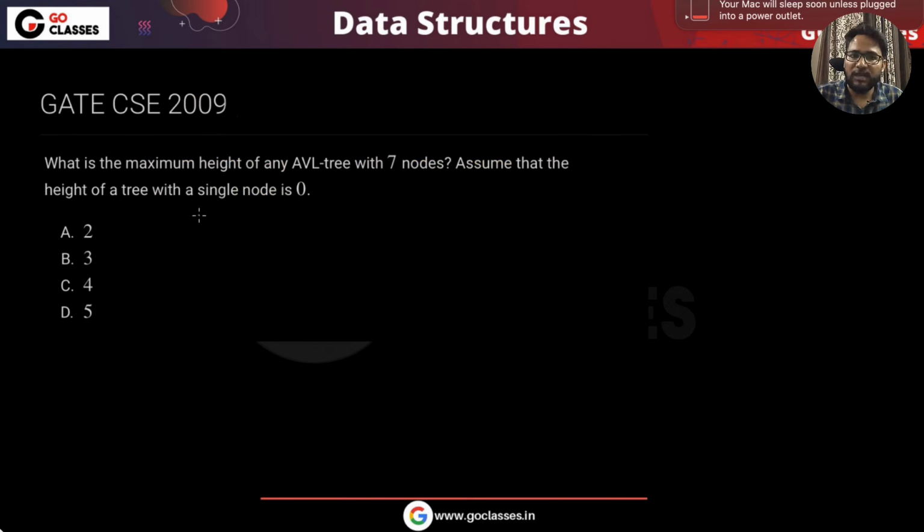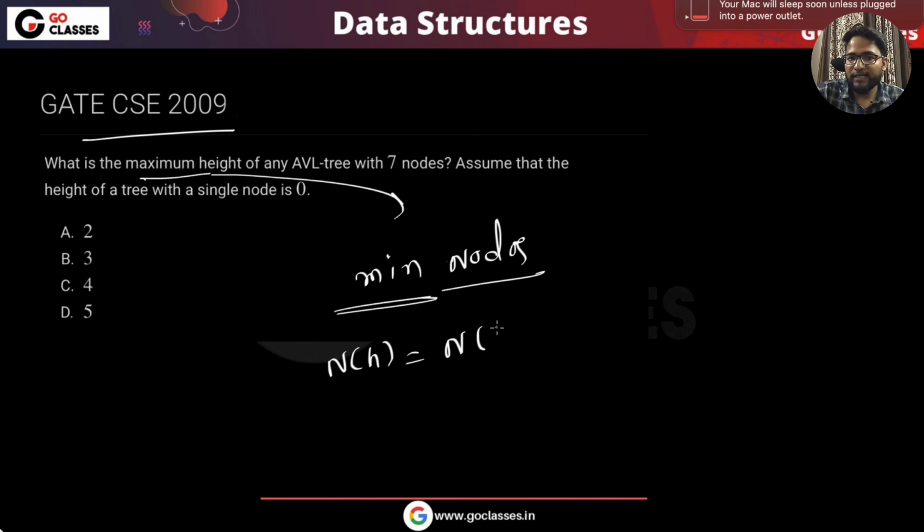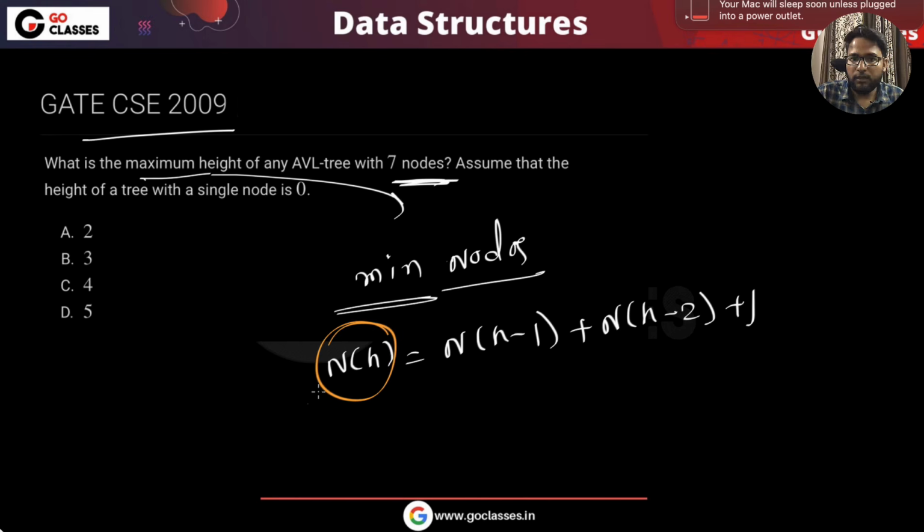Now let's solve this last question, which is a GATE question. They are saying what is the maximum height of an AVL tree of 7 nodes. So they are saying maximum height, which means you need to go for the minimum nodes formula. So whenever they give the height, you just convert that to the corresponding formula. Minimum nodes means n(h) equal to n(h-1) plus n(h-2) plus 1. And they are giving this 7 nodes, which means this n(h) value is 7. Now you need to find out the corresponding answer.